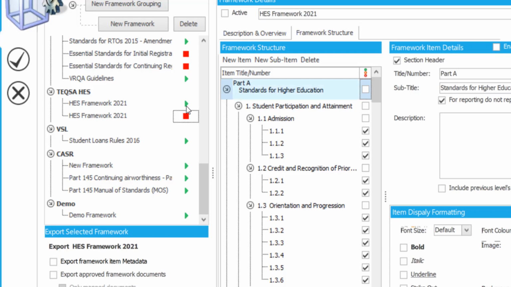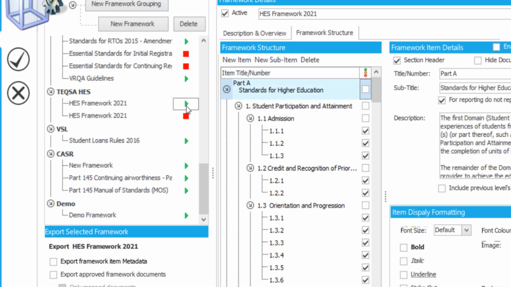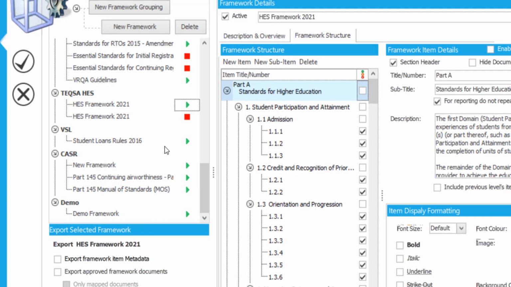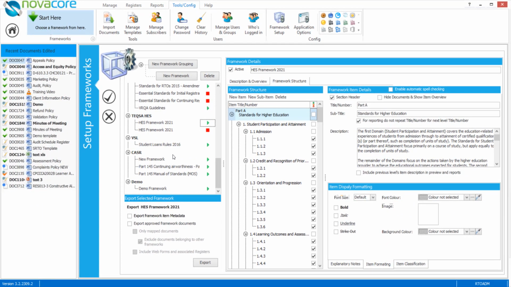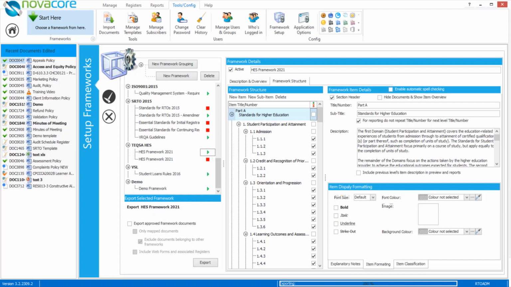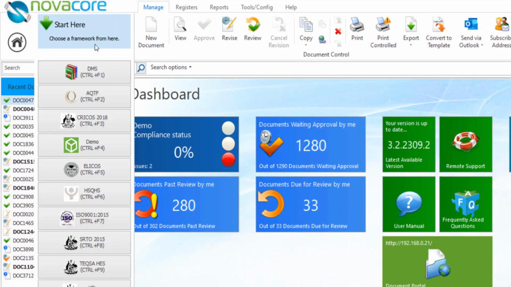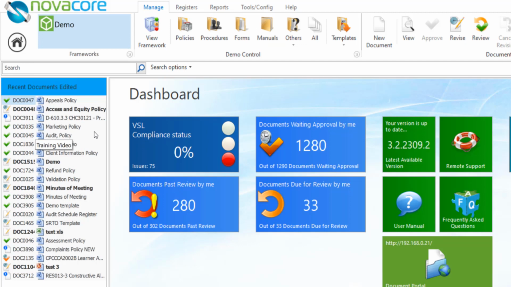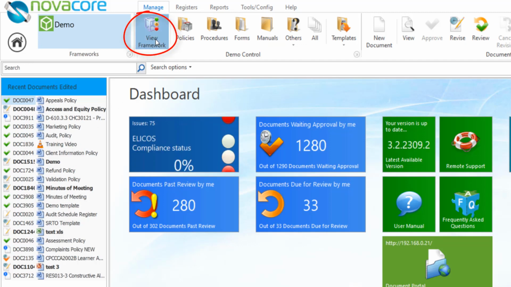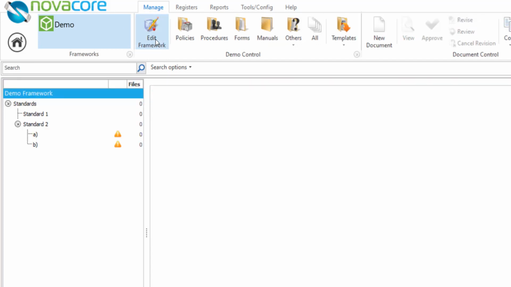Okay, now that we've set up our framework, I'll show you what it looks like in the traffic light system. First, we mustn't forget to save our work. Make sure your framework is selected in the framework selection menu, and then select View Framework. Here you can see the framework we just created.